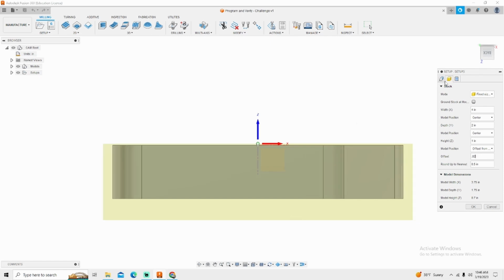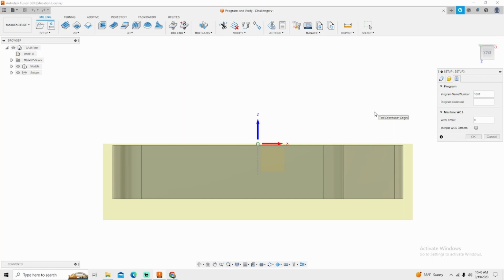The next tab we're going to look at is post-processing. This comes down to your machine. Program name and numbers that you have to use. I work on FANUC or FANUC based controls, so I'm going to use a program number that it's going to recognize, which is 4 digits. You can use 5-digit numbers on FANUC controls, and my program comment, I always name my program in the comment what I'm doing. This will be PNV file, and that stands for Program and Verify File, Challenge V1.